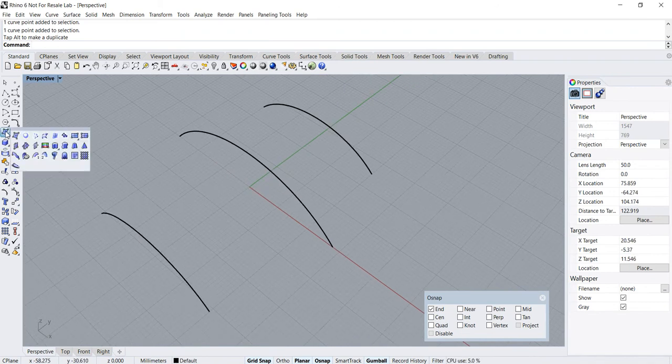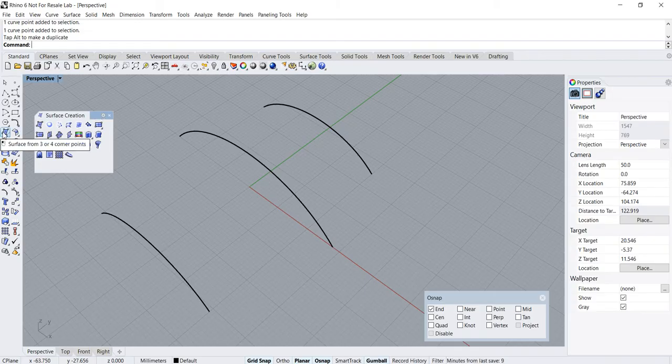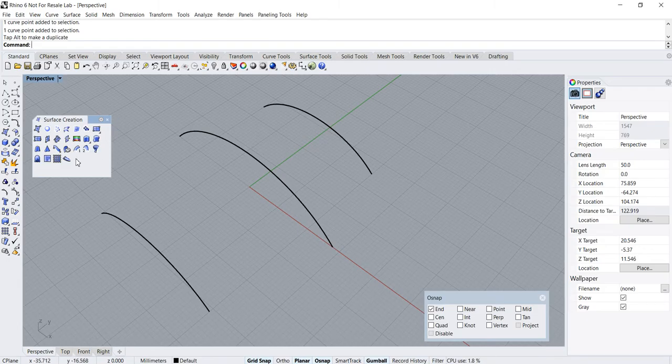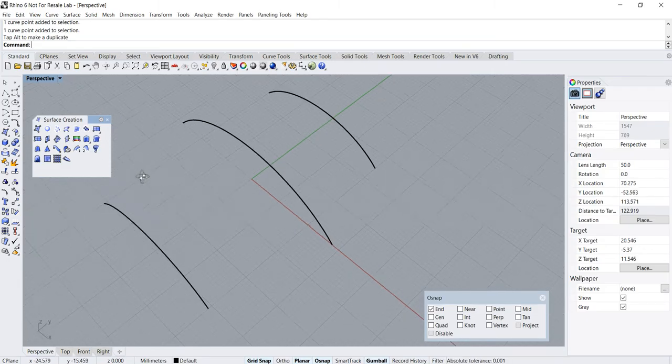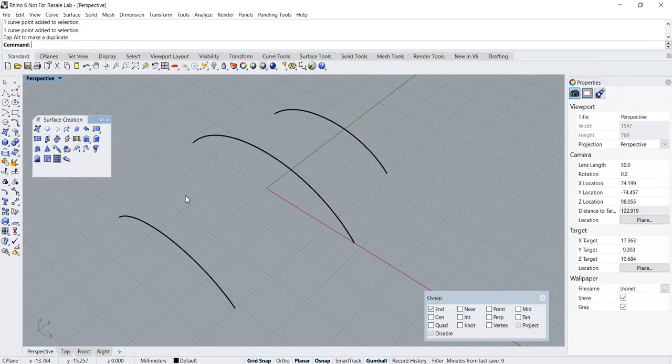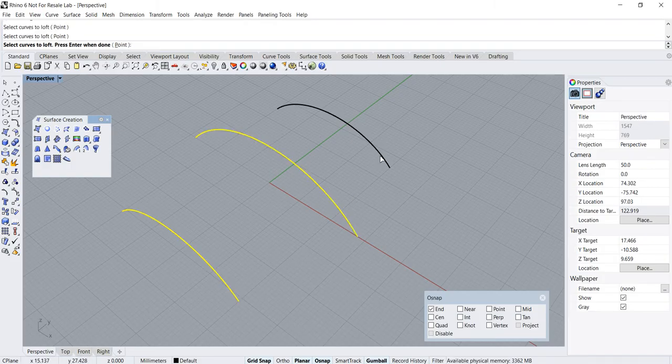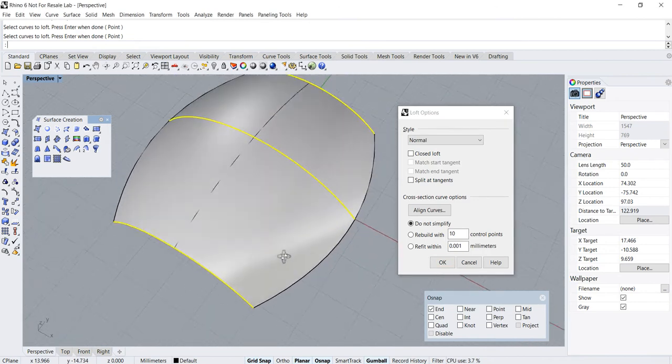So the loft is parked under the surface creation toolbar, which you can access by pressing and holding this and pulling out, pressing and holding this and dragging out the top section of the toolbar. So the loft is actually this command over here. So select curve to loft. Select in sequence 1, 2, 3, enter, and you'll be able to get a loft.